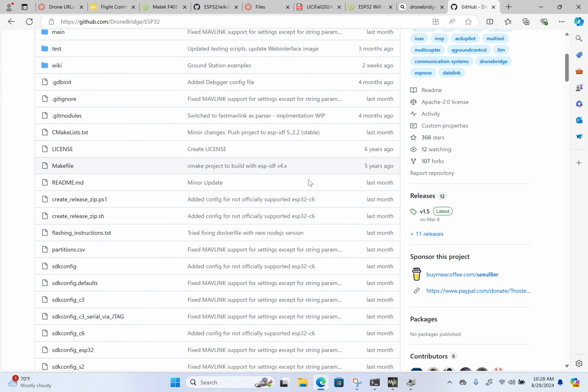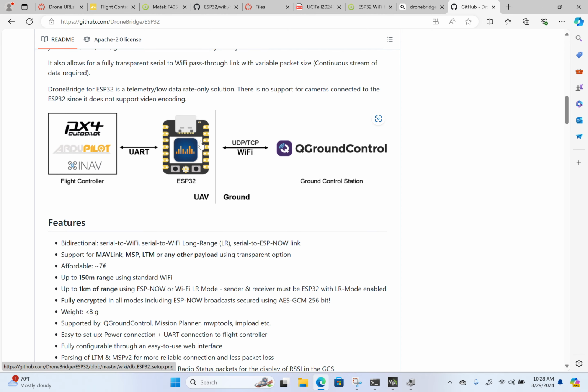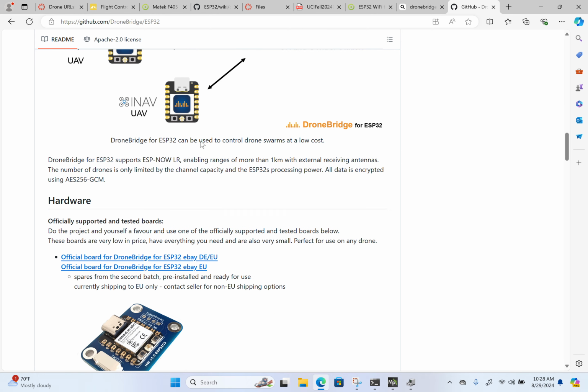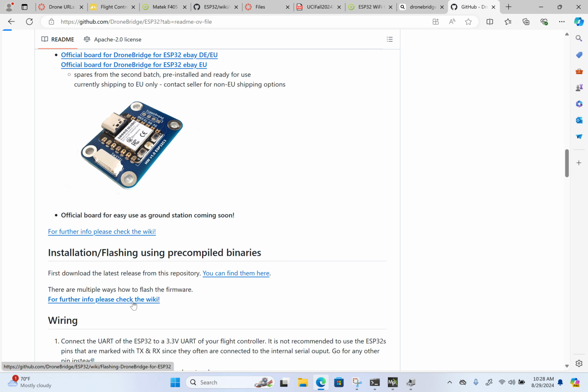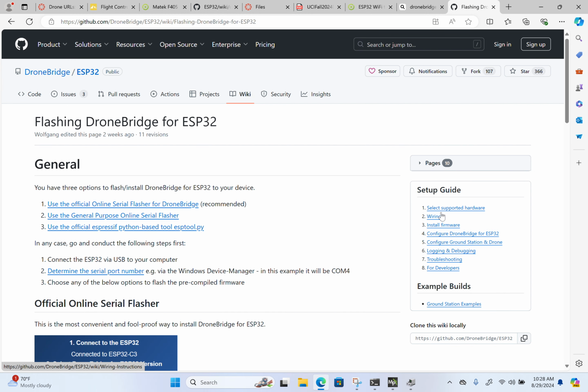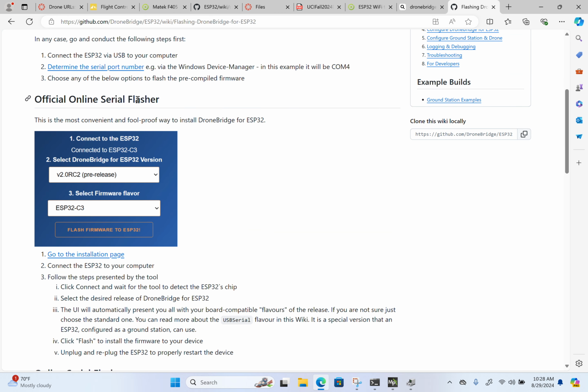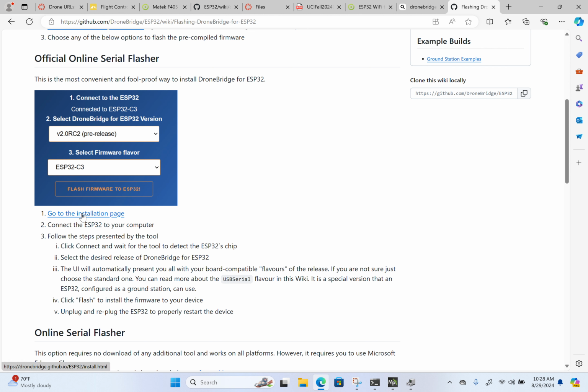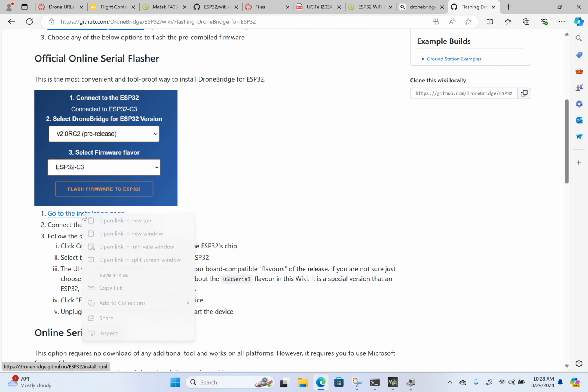They have a link. There's some information about it here, and then there's the wiki. For further information, please check the wiki. So the wiki has a setup guide, supported hardware, wiring, install the firmware. So I'm going to click on install the firmware and follow their directions. We're going to use the official online serial flasher. So go to the installation page. We'll right click, open that.